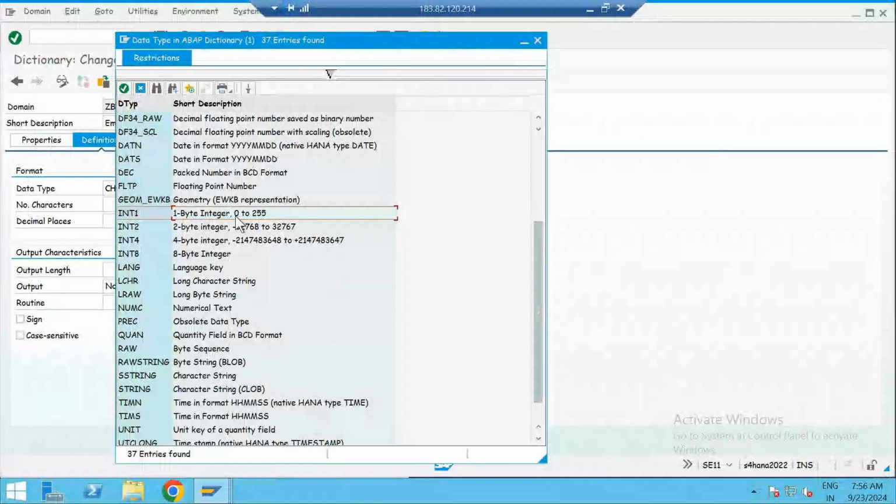But if I choose INT2, then I can maintain any value between minus 32k to 32k. So keep this in mind: if you want a very small negative or positive value, then simply choose INT2. If you only need a positive value that will be much less than 255, then choose INT1. If you are not sure whether it will be negative or positive or how large the value will be, choose INT4 or INT8.